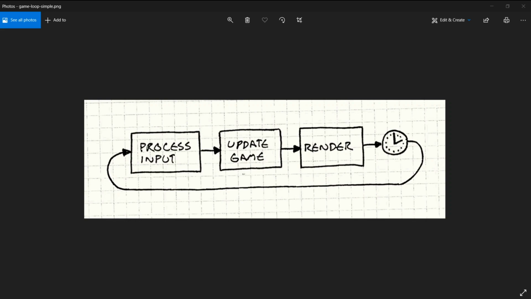So here we have probably a basic structure that most game engines use. I know this is really basic, but this is probably what goes on under the hood in simple terms. You process your input, so any input from a controller or keyboard or anything you use to capture input, and that input gets sent to the game state where it's updated.